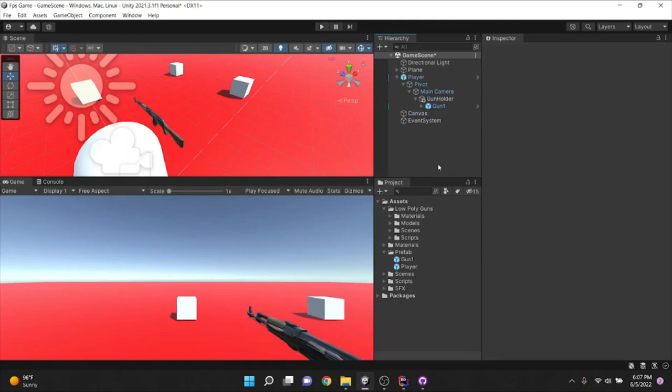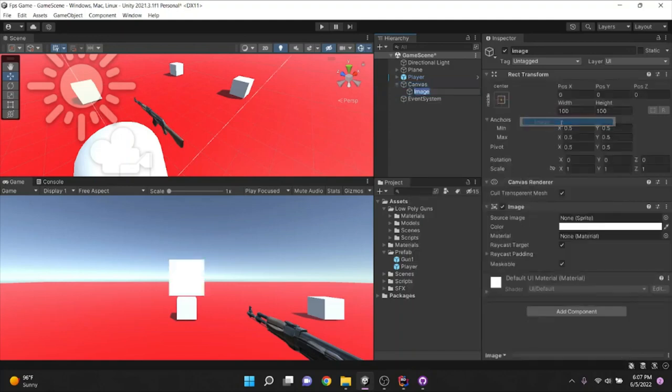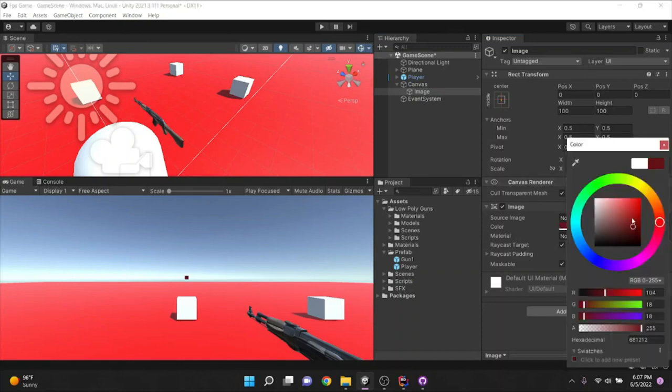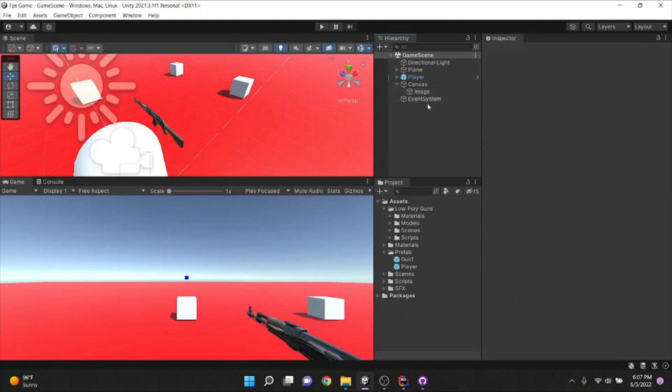So we'll create a canvas, and then we're going to create a UI image, and we're going to set the scale to 0.1 by 0.1 by 0.1. Since we can't really see it, we can change the color as well. I'm going to do blue since it makes it easier to see. However, feel free to pick whichever color you want. So this is at the center of our screen, and we wrote the code so that a ray is cast from the center of our screen, so it'll work.